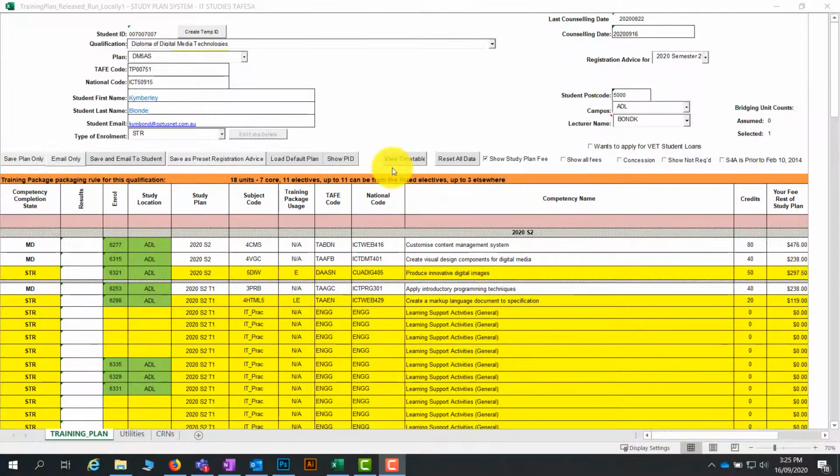Hi there, let's have a look how to register in the Diploma of Digital Media Technologies. So on screen at the moment is a copy of the tool that we use to generate a training plan, and your lecturer will email this to you. Please check that the email address is correct. Please check that you've got the concession identified, as well as whether you want VET student loan scheme or not.